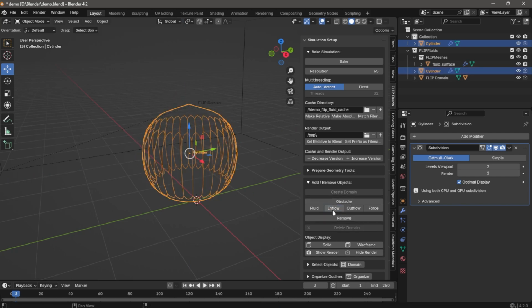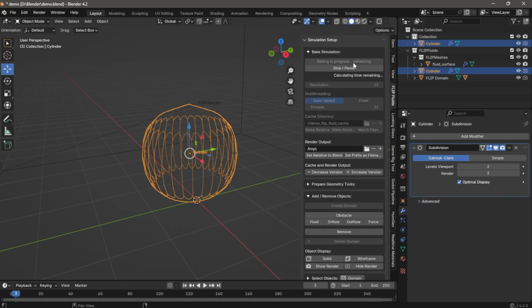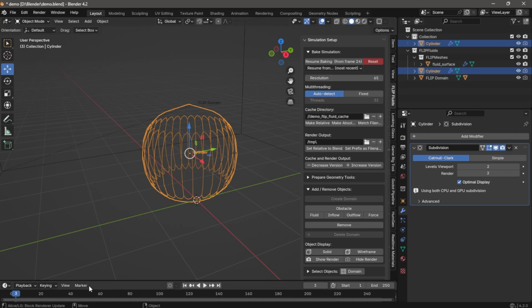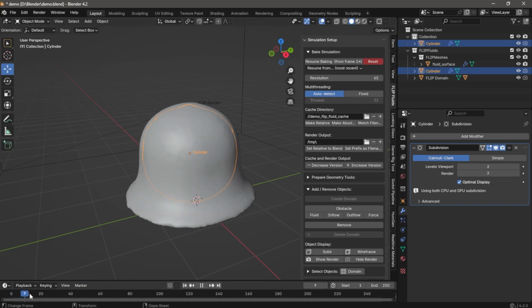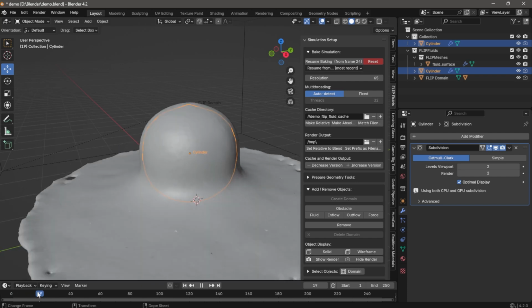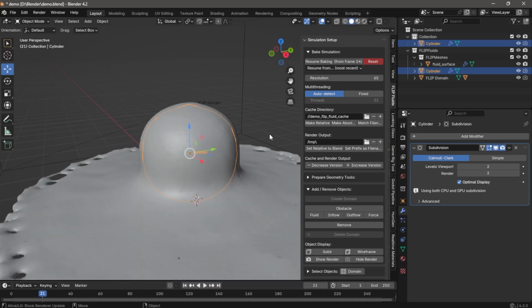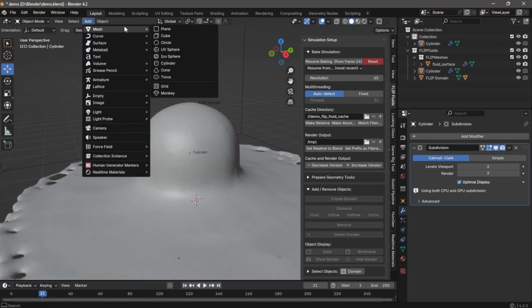So if we want to make it an inflow, now when we bake, it'll constantly try to flow in fluid, and we're going to do it for like, I don't know, let's do it for like 20. So now that you're seeing this, it's flowing the liquid out of that object, right? And that's cool. And we can just add a mesh.